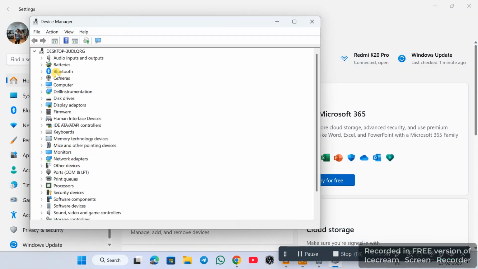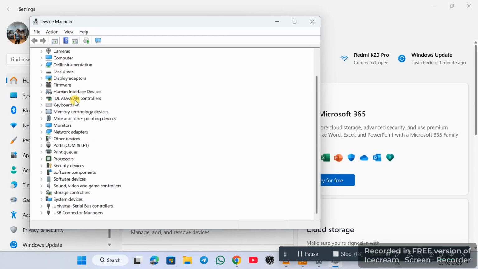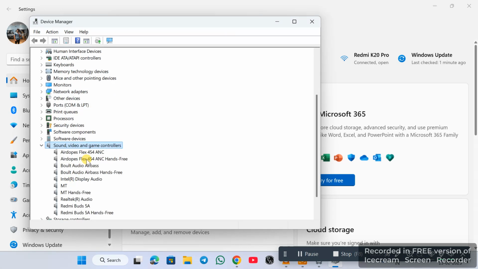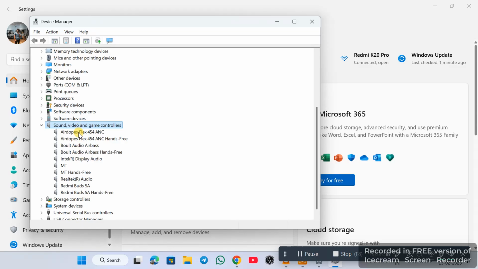Now, look for the sound, video and game controller. Scroll down. Here it is. Now, right click on it. Now it will show all the updates here. Just tap on it. Now right click on it and tap on update driver.